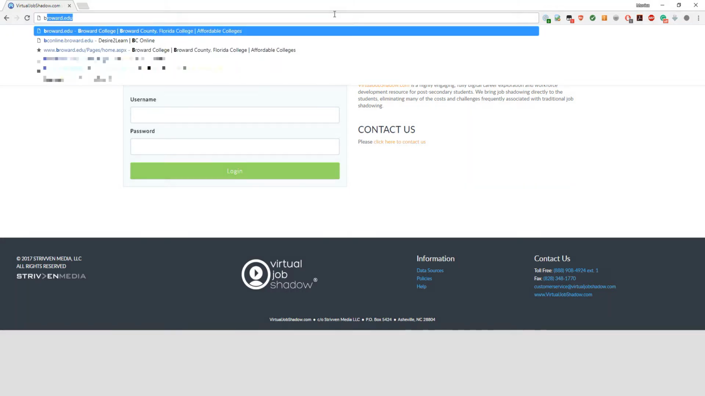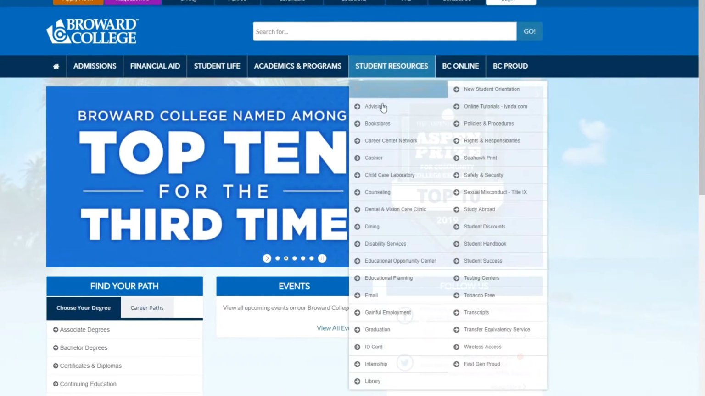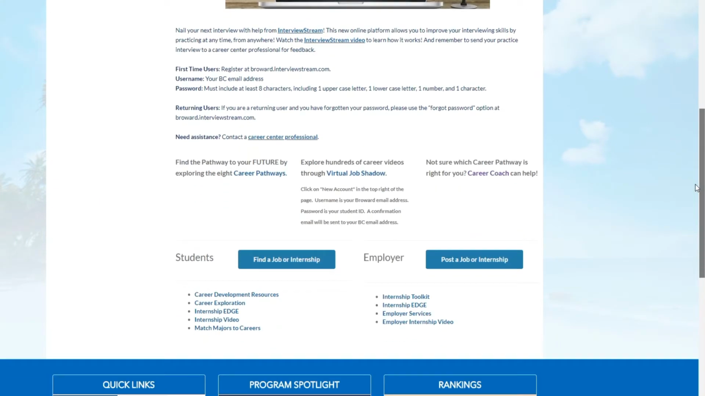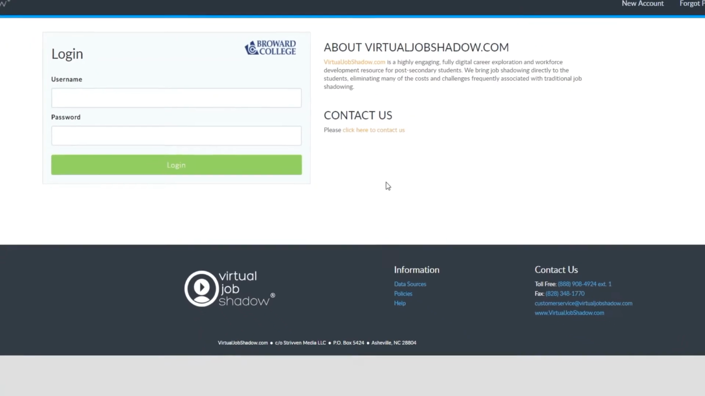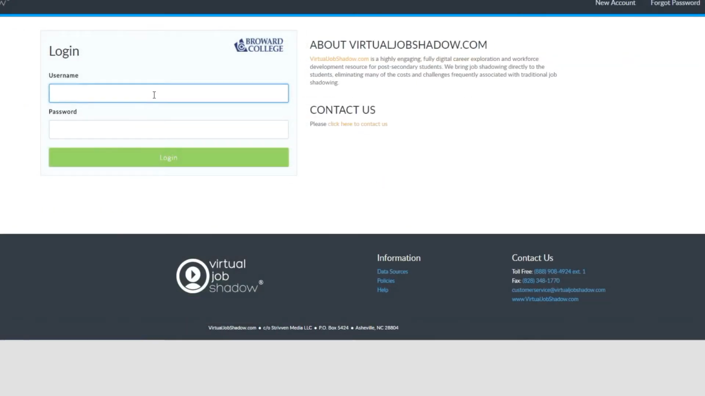To get to Virtual Job Shadow, go to broward.edu, hover over Student Resources, and then click on Career Center Network. Then click on Virtual Job Shadow. And if you're new to Virtual Job Shadow, go to New Account. Your username will be your Broward email and your password will be your Broward ID.